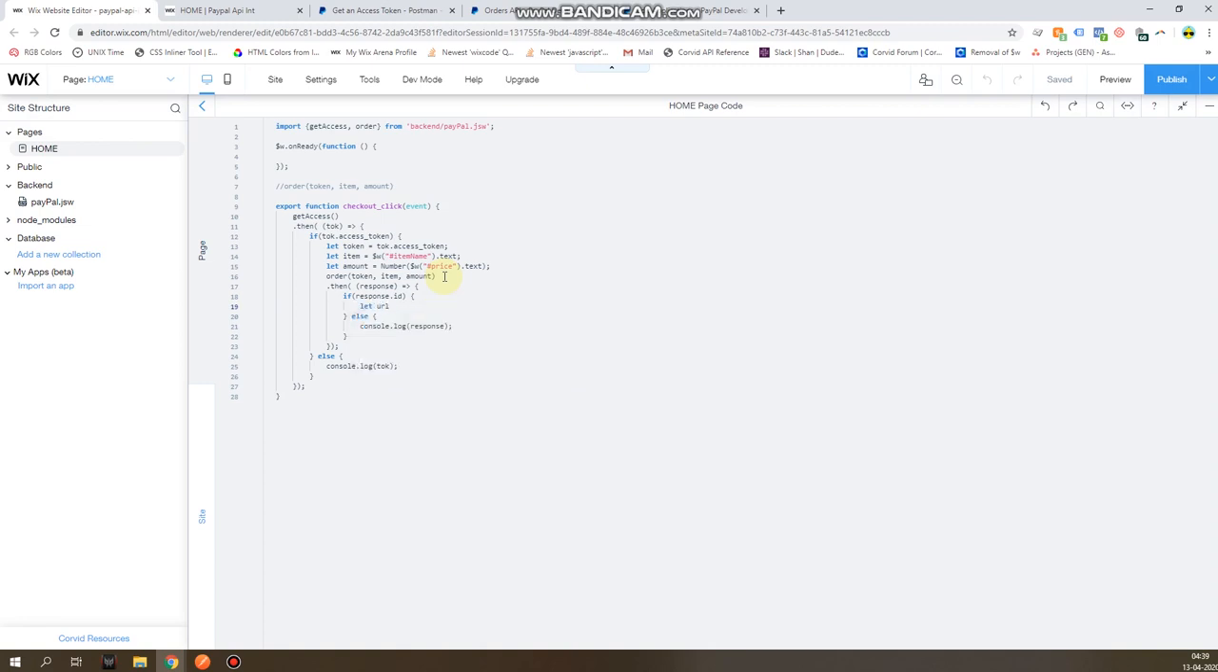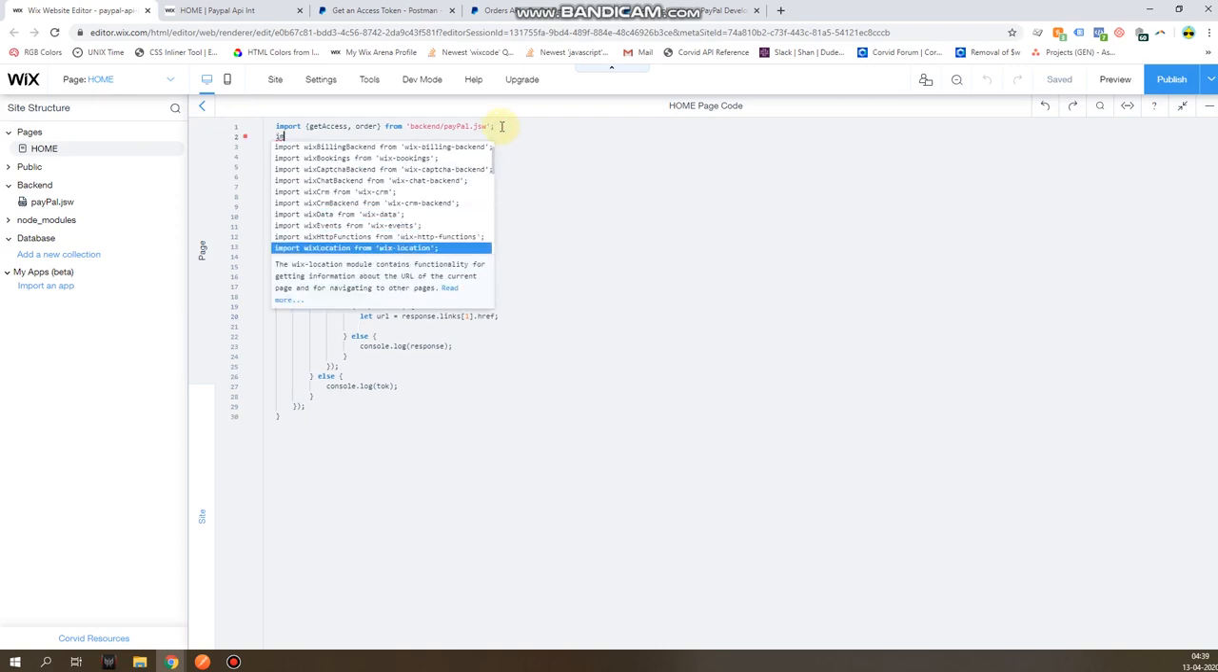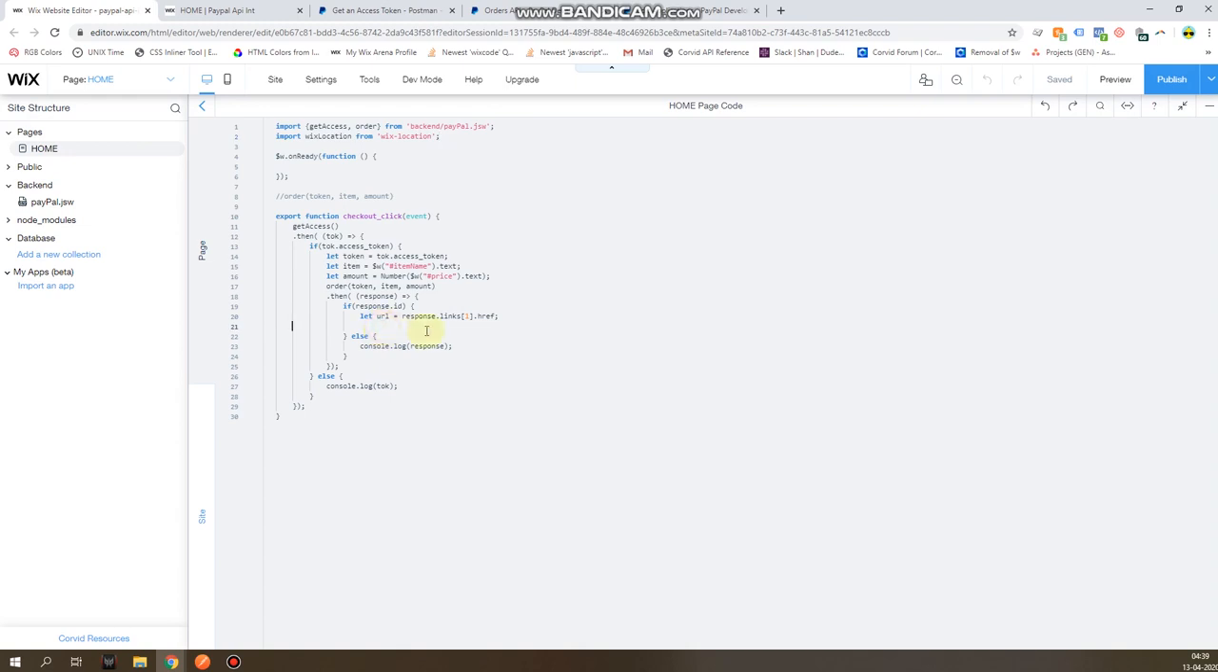If you have a response ID, you need to get the redirect URL, because from here they're going to leave your site page and go to PayPal. So let URL is equal to response.links, the first one because it's an array, dot href. Sorry, not the first one, the second one. First will be 0, second one, and then we need to do a redirect. So we're going to import wix-location, dot to URL, and there we have it.